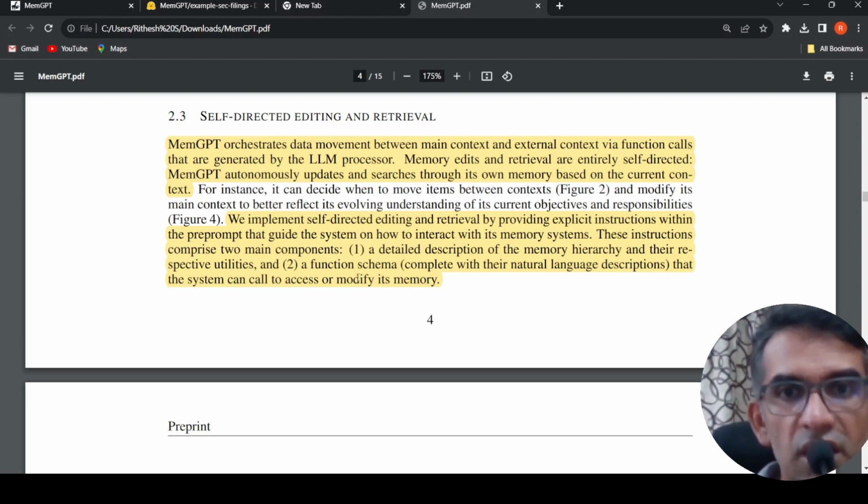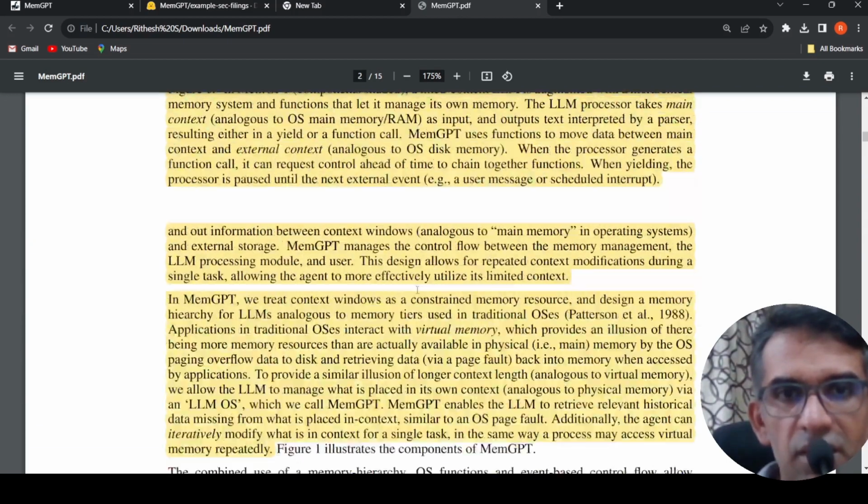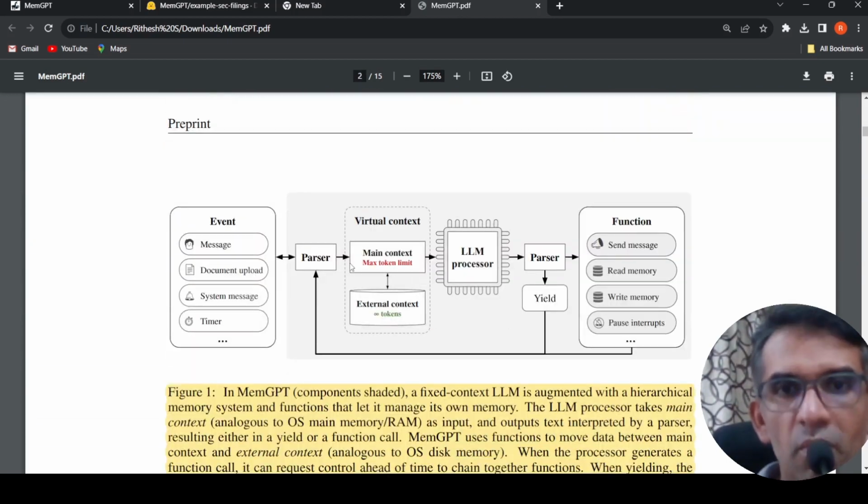Two is the function schema, which describes, with natural language descriptions, all the system calls to access or modify its memory. That is the idea. So what happens is that this LLM pre-prompt has enough instructions on how to actually make use of these functions, what the memory is, and what their functions are.